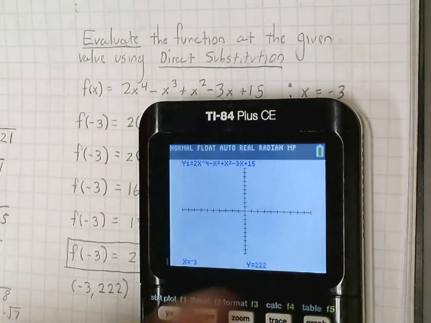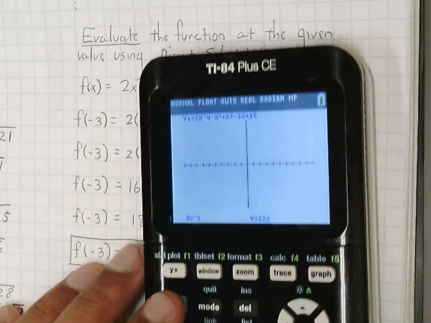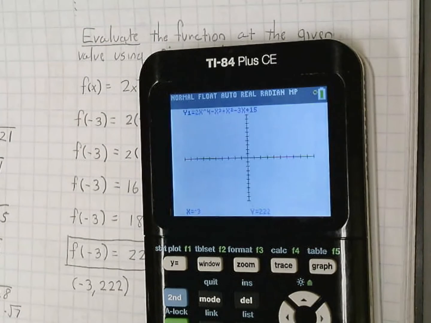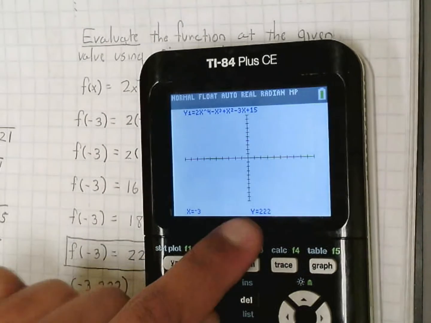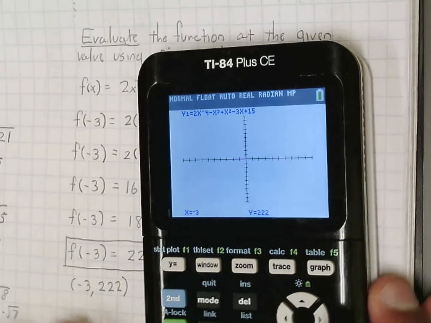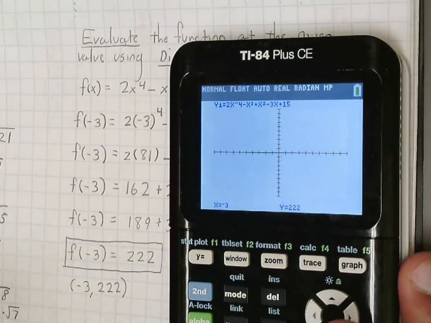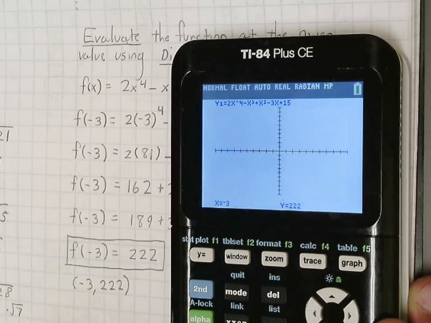Right down there. So once again, if you want to know what y is given an x value, you click second calc value and then type in the x value that you want. I did -3 and clicked enter, and it tells you the y value, 222. If we were to change our window, we would see that that is indeed true. So that's how we can evaluate a function using direct substitution, and I also just showed you a quick way that your calculator can tell you as well.